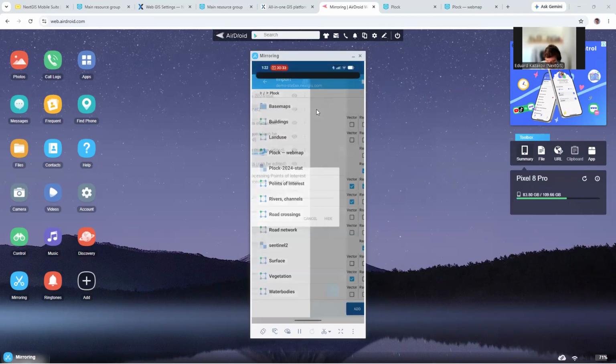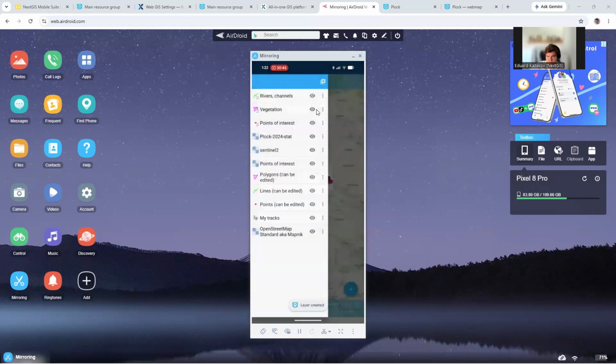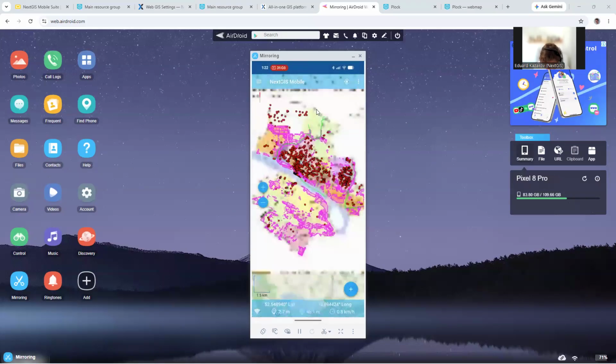I push the add button, and what I can see now is that my mobile application downloads all vector features of the layers I selected: all vegetation features, all points of interest features, and all rivers and channel features. I can also see that my raster layers, like Sentinel-2 and Plotsk 2024 stat rasters, have been added to my layers panel. And I can see all this data on my map right here in the mobile application.